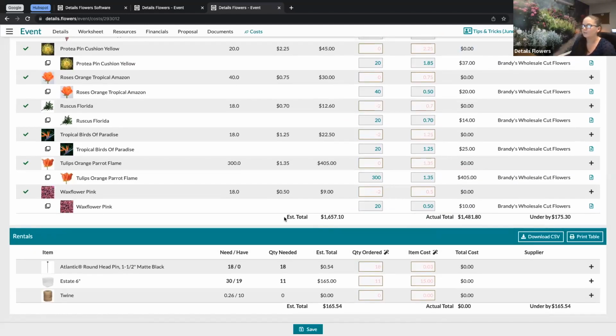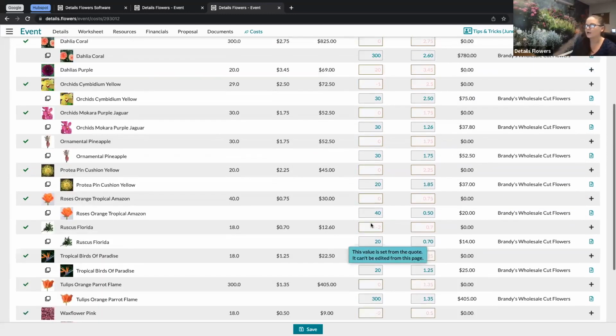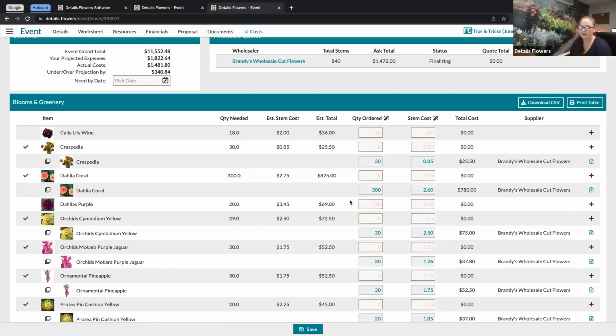Next, down here at the bottom, it's going to show me my estimated total and then my actual total and how much I was under or over by. In this case, there are some of the items that I didn't accept the quote for. And so in that case, I might want to go in and adjust those and notate that I had gotten them from a different wholesaler.